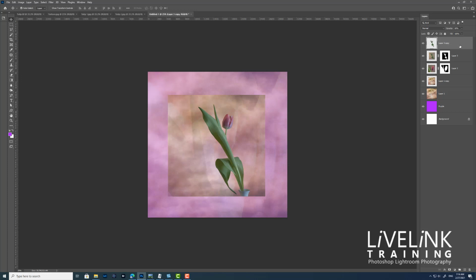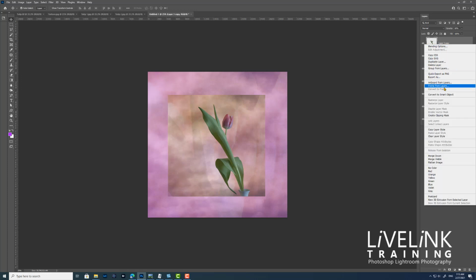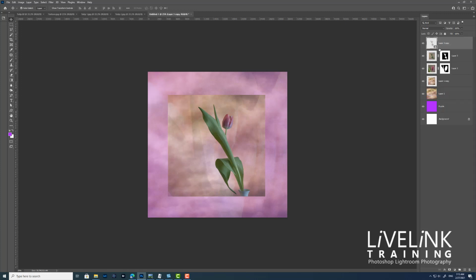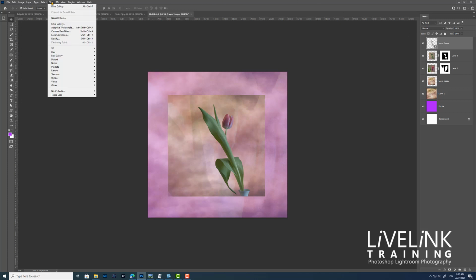Now I'm going to convert it to a smart object because I want to apply a couple of filters to it, but I want it to be reversible so I can go back in and make some changes if I don't get it right the first time. So I'm going to right click and convert to smart object. There we go, and we can tell it's a smart object because of this little icon in the corner here. Now I'm going to add a little bit of Gaussian blur. So I'm going to go to the filter menu and down to blur and down to Gaussian blur.